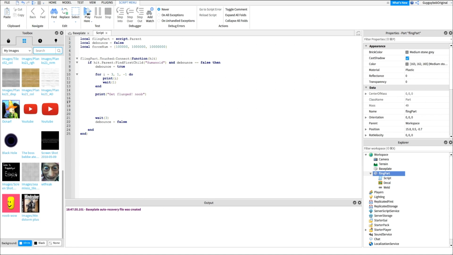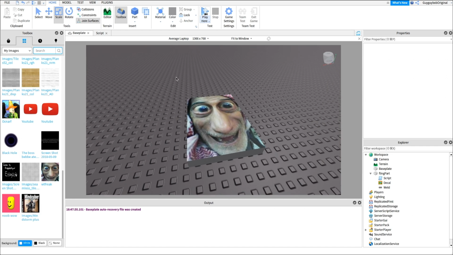Okay, and now this is the flinging part. So I'm gonna start off with creating a variable called body force. Once again, you can name this whatever you want, and this will store a new instance. So Instance.new, and this instance is an instance of a body force. Okay, so what the heck is a body force? Let me explain it right now.